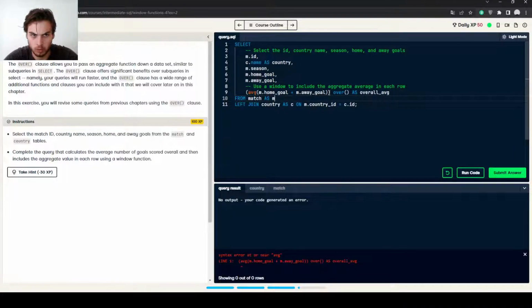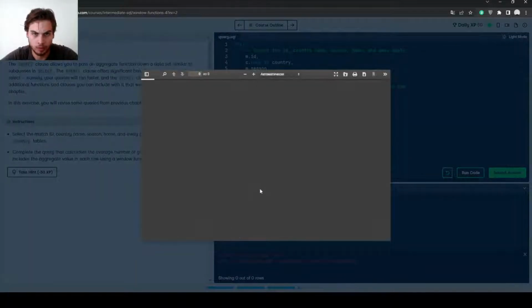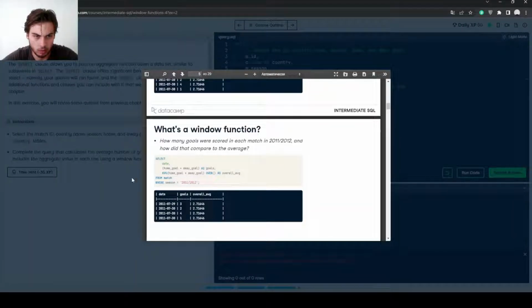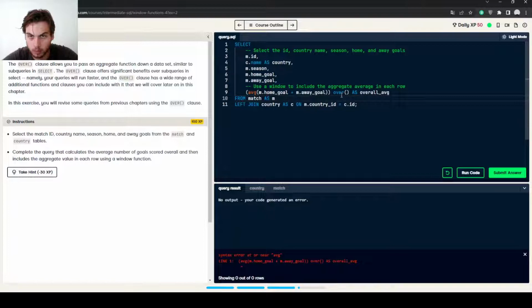А что не то? А что не то? Ничего не то. Сейчас посмотрю внимательно. Я вроде правильно написал. Запятая. AVG. Не.